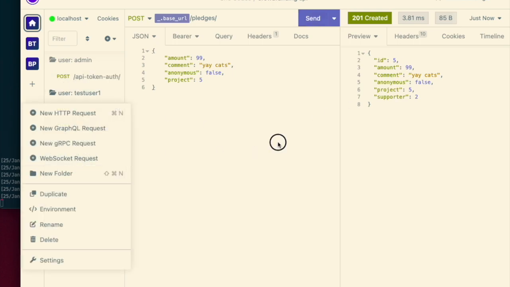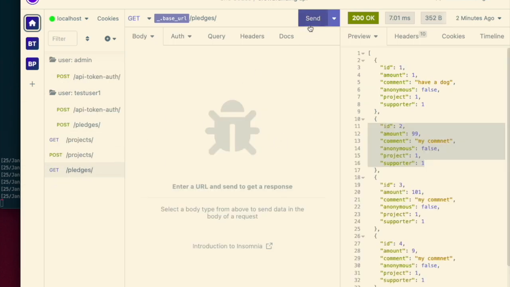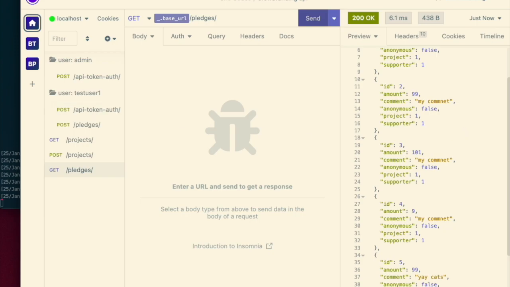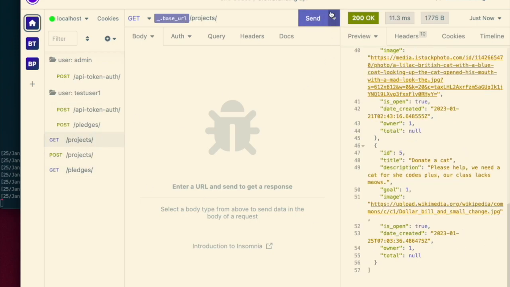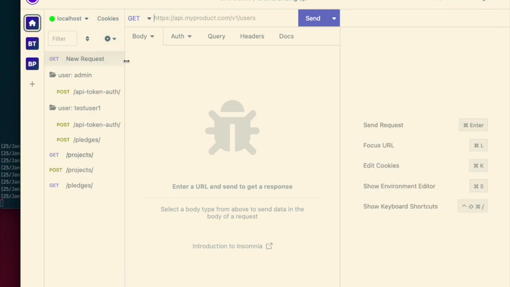So now if I go back to my pledges, I go get pledges, we can see that we've got yay, cats in the pledges. If I go to get projects, I can see that there is a, it actually doesn't say, but it does say there's 99 in my total. So that's happened.